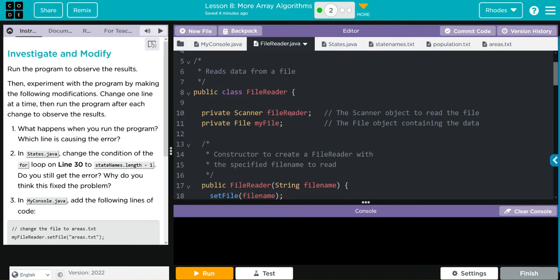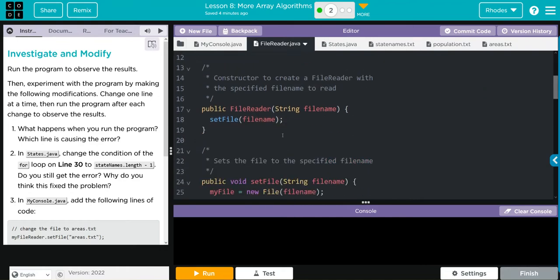Down here, we have two variables, FileReader, myFile. They are of the scanner and file class that we're importing from above. FileReader reads the file, and file is the object containing the actual data that we read. We have one constructor, FileReader. It is passing a file name along and using a setFile method in there.